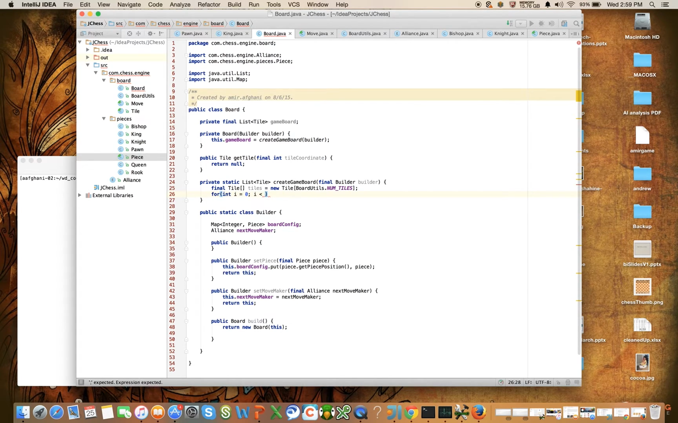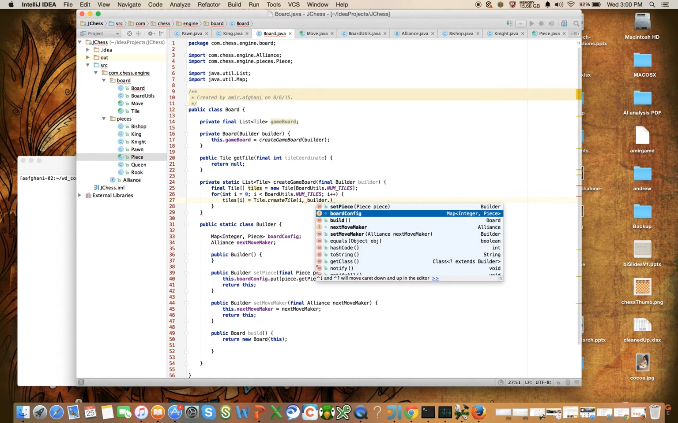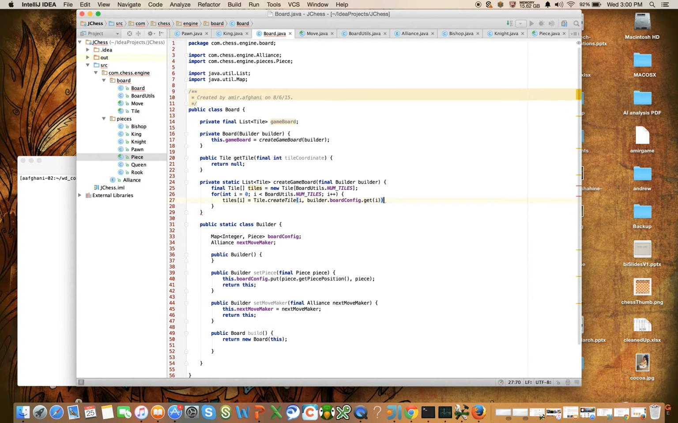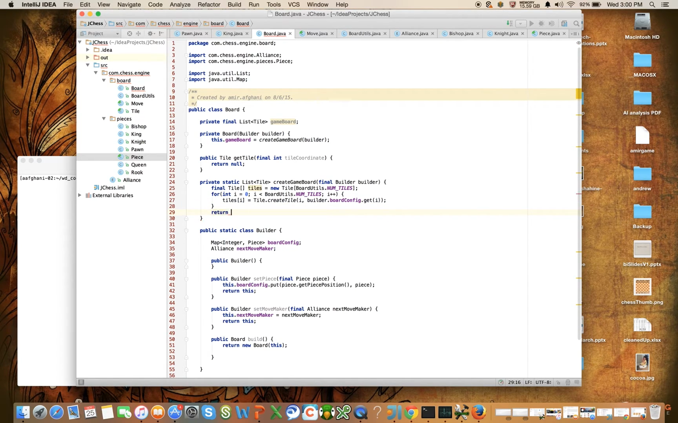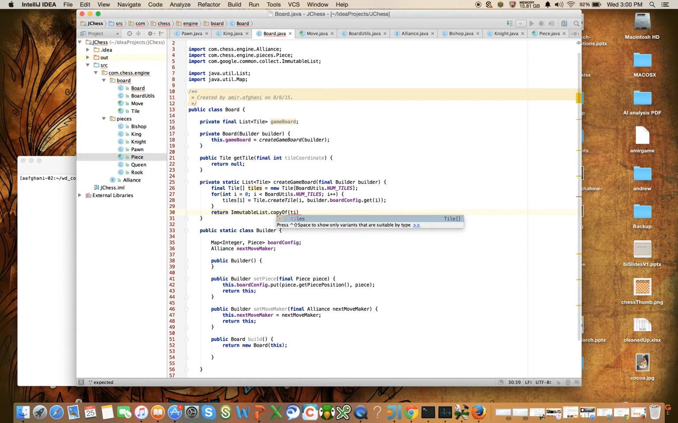And let's say for int i equals 0, i less than BoardUtils.numTiles, i++, tiles[i] is equal to Tile.createTile, which is a method we wrote early on, and we're going to create a tile numbered i, and what we'll say is builder.boardConfig.get(i). I'll explain this in a second. And the last thing we're going to do is return ImmutableList.copyOf(tiles).